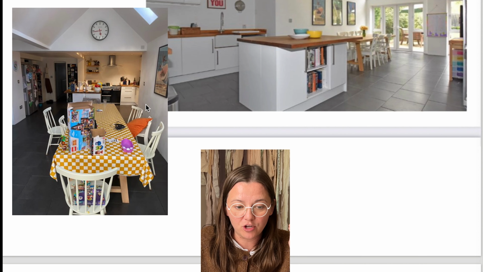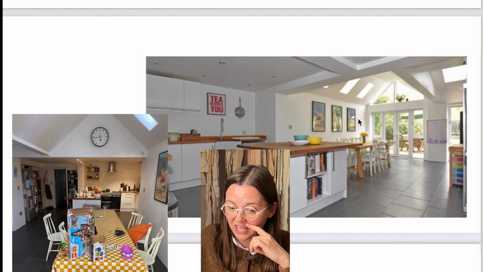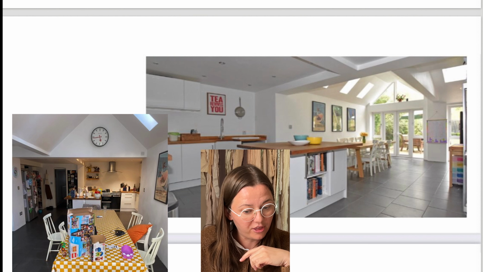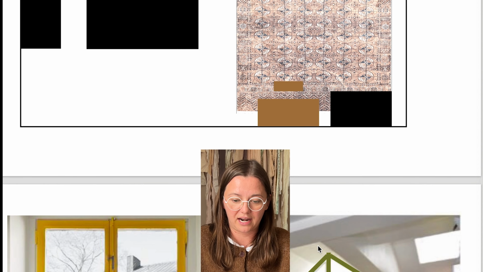Now, I can see from these photos that you aren't afraid of colour. There's red in this print here and in some of the art and in the tablecloth. And I wonder if you would be open to having a little bit more colour. I really think this room is crying out for some colour, and I have some ideas.